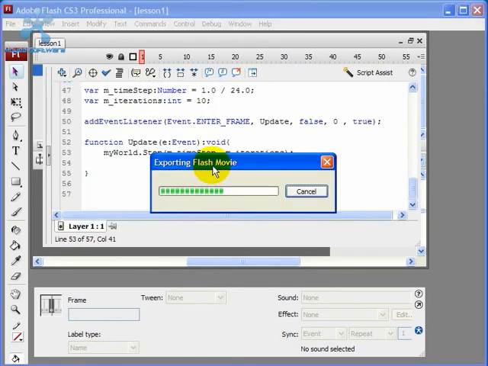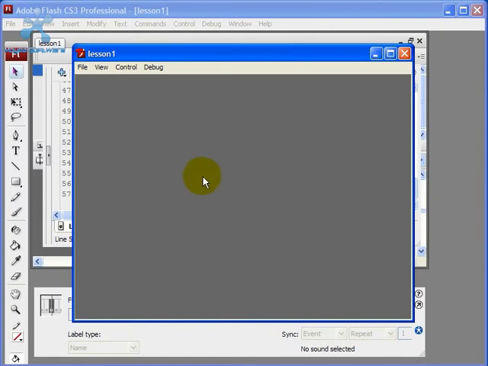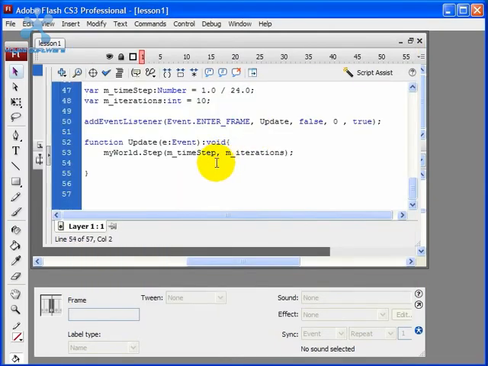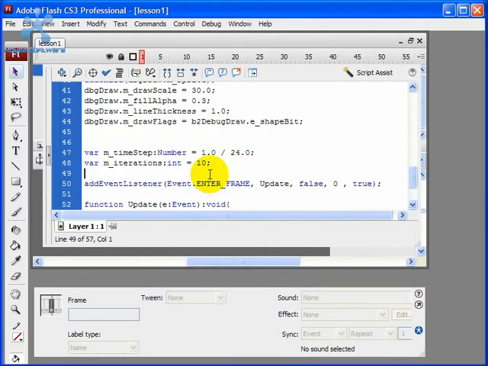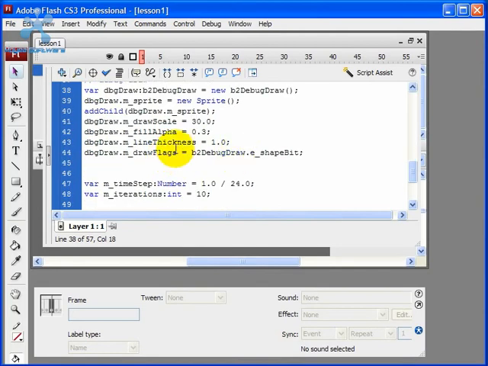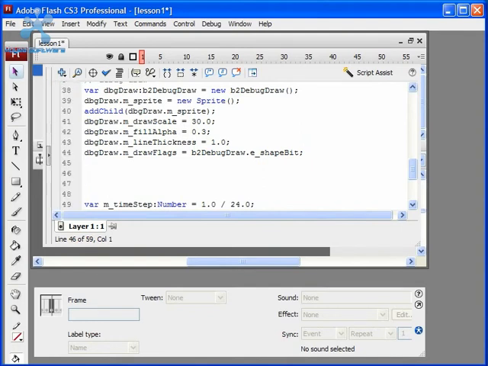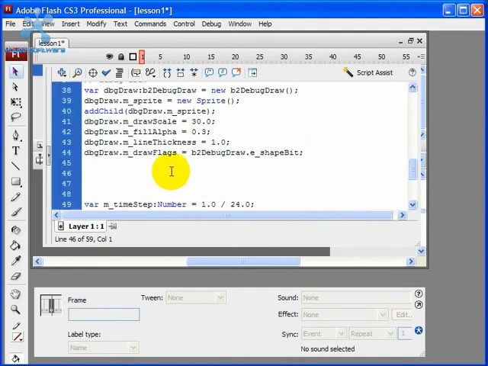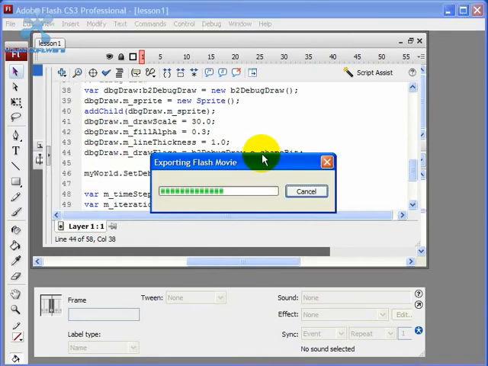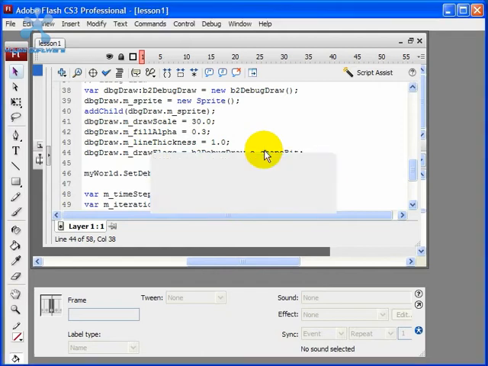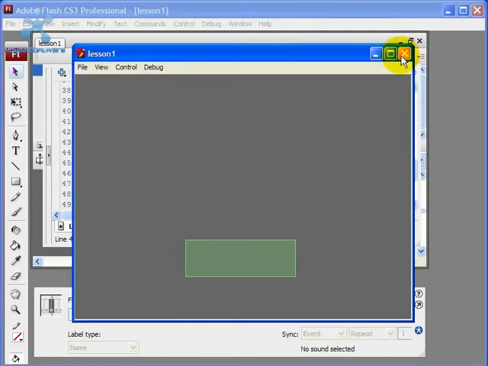So let's go ahead and run that. And we see no rectangle. Oh no, what have we done here? Let's make sure we got everything. Oh, I see. It looks like I accidentally deleted the debug draw that I added from the last video, so I'll just put that in there. You guys should have this in there. And there we go. There's our rectangle.